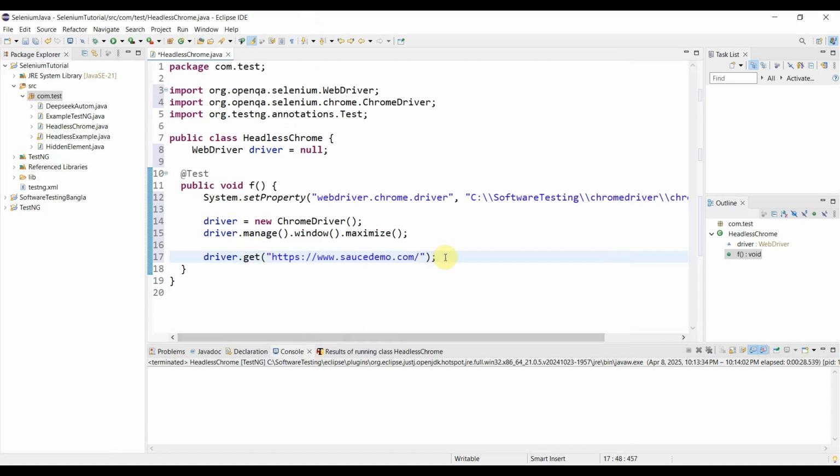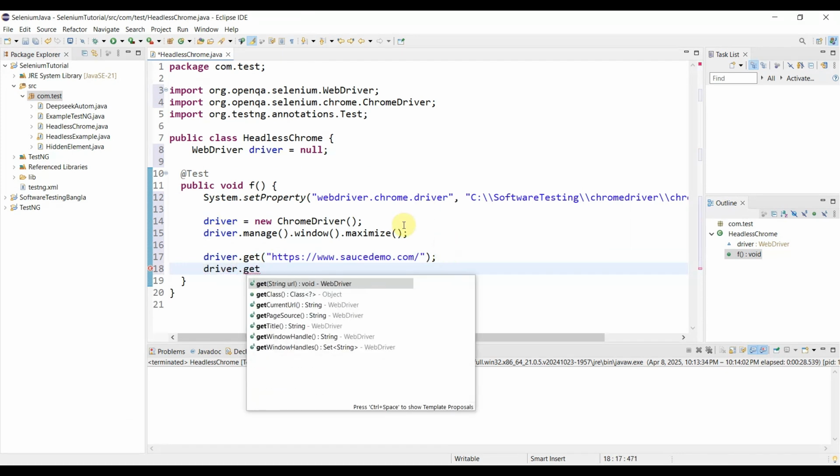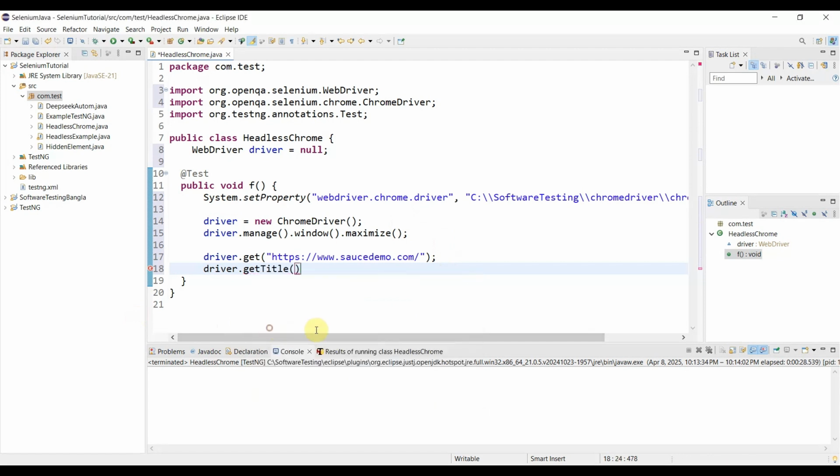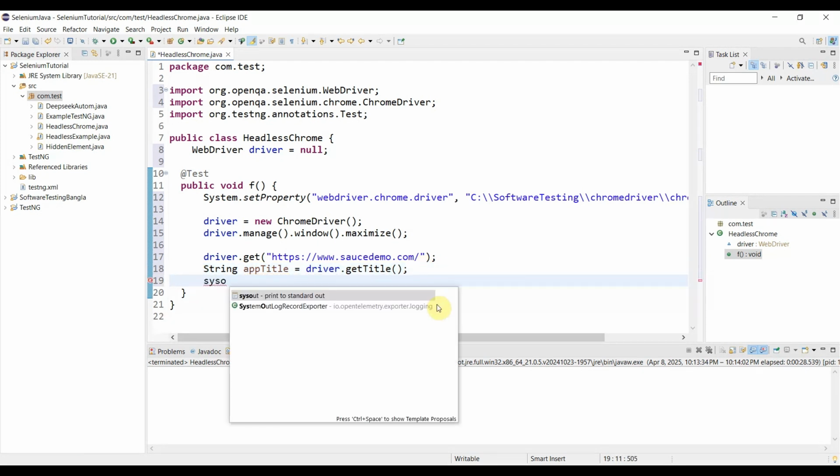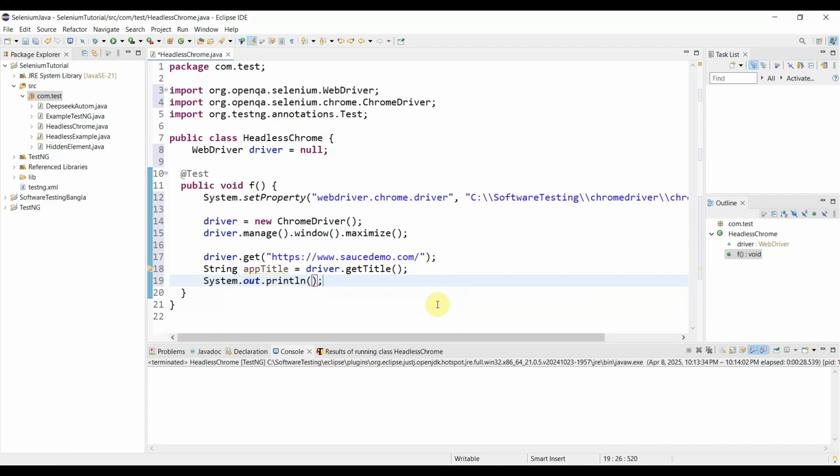Thereafter we need to capture the title. driver.getTitle() will capture the title. I want to see that title printed in the console. That's why we need to declare a String variable appTitle equal to this one. Then we can print it out in the console, syso, Ctrl+Space, System.out.println.